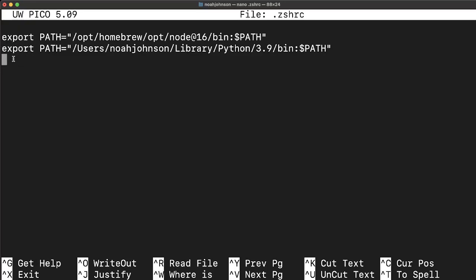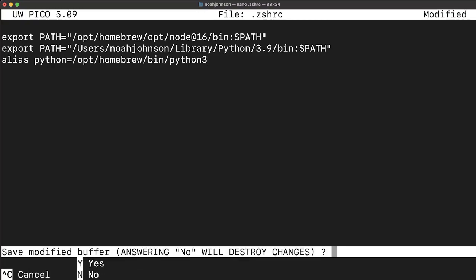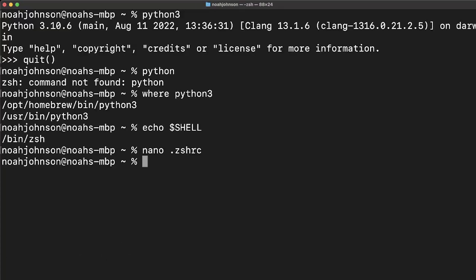But you're going to come down to the bottom of the file, and then you're going to type in alias space python equals and paste in that path that we copied before. Now, if you hit Control X, it'll ask you if you want to save, and you'll hit Y, and you'll see that the file name that you're writing is .zshrc. Make sure that it says that, hit enter, or if you are in bash, that it's .bash_profile.